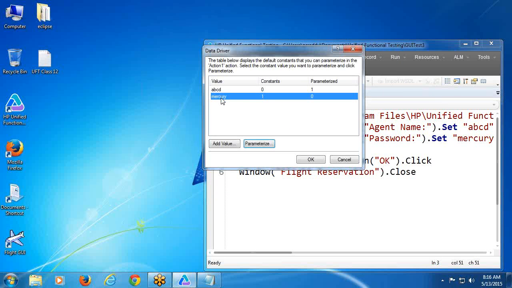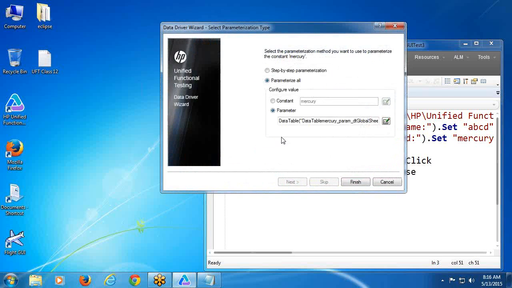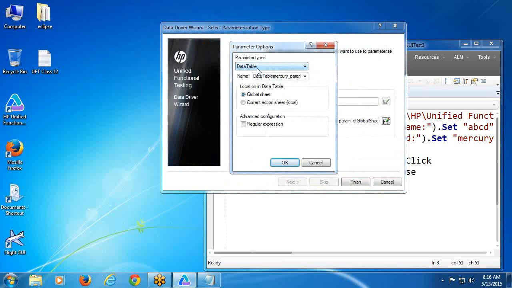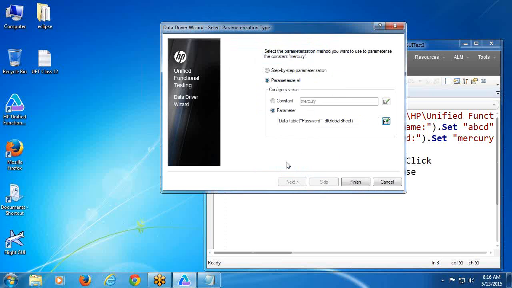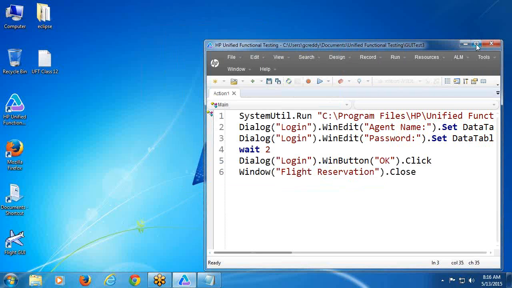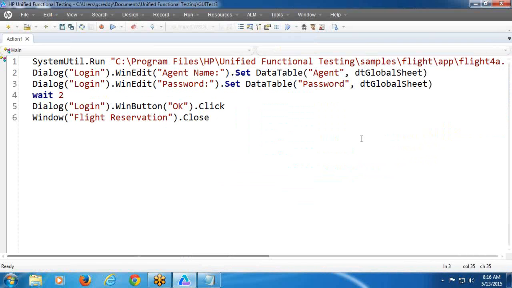Next, select password value, parameterize, parameter options, parameter type data table only. Next, column name password, sheet global only. Okay, finish. Okay. See, same generated. Column name, comma, sheet name. Okay, Sujata, any confusion?